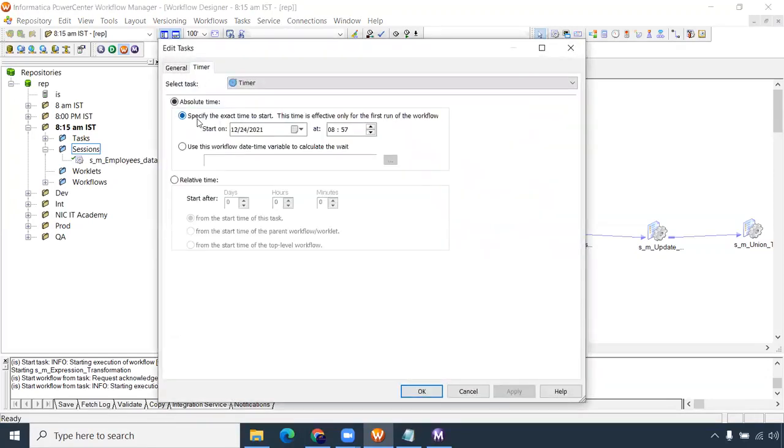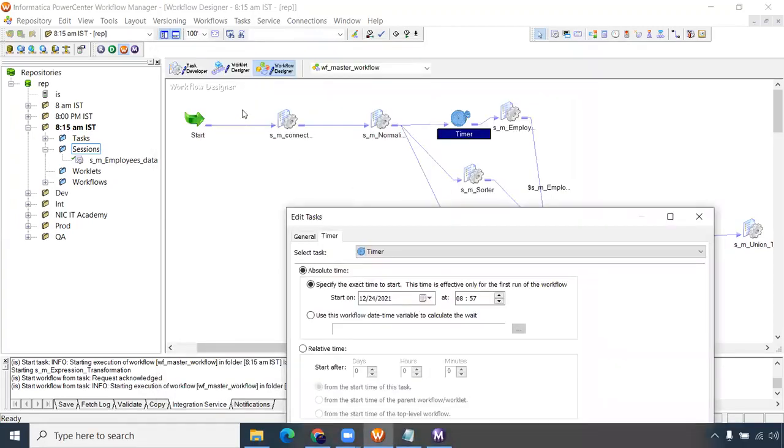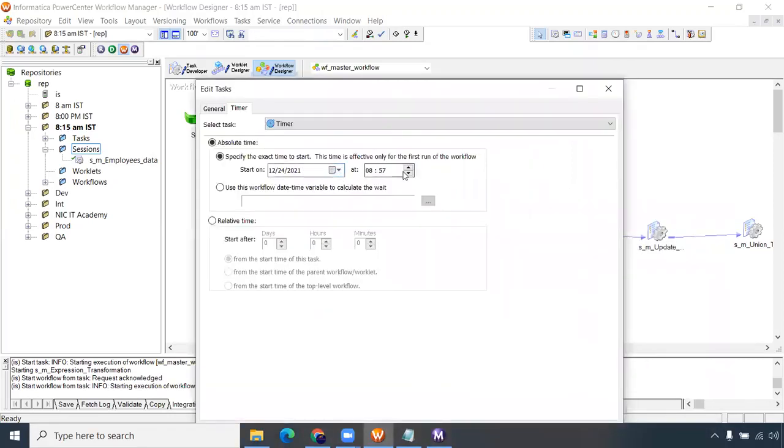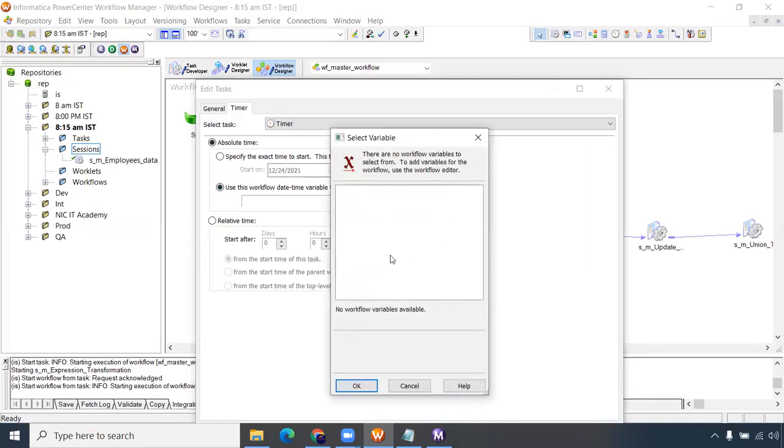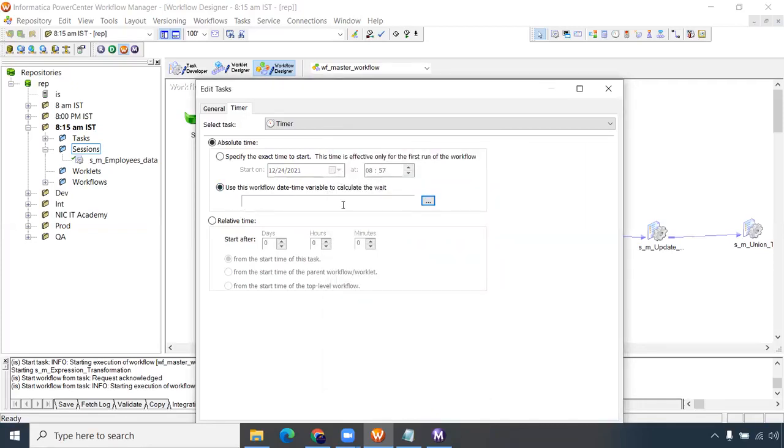So we'll be having a timer. Specify the exact time to start. This time is effective only for the first run of the workflow. So if you want to put a timer for when the first run should be started, you can make it here: on this particular date, you put the first run. Use this workflow date and time variable to calculate the wait. You can put some calculation to wait, but normally you can go for relative time.